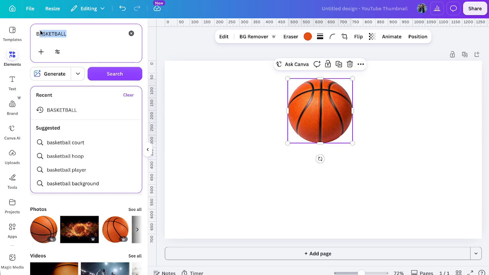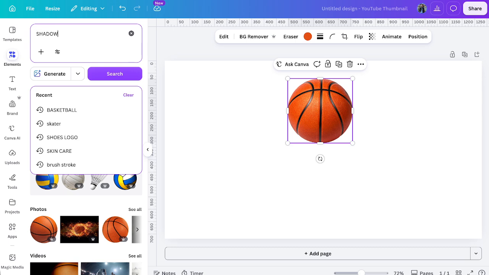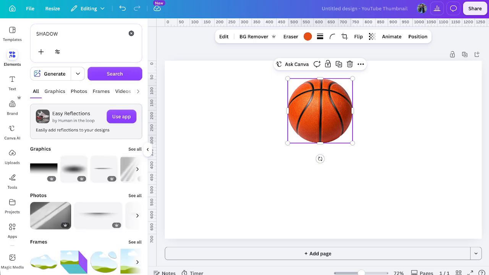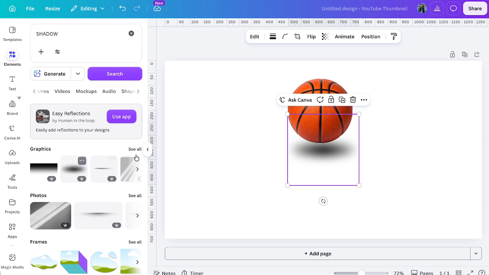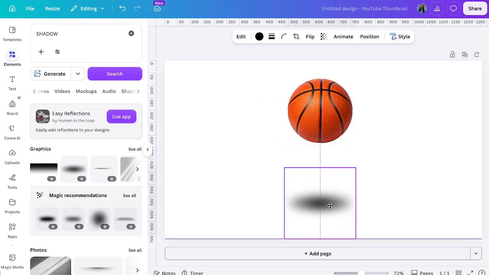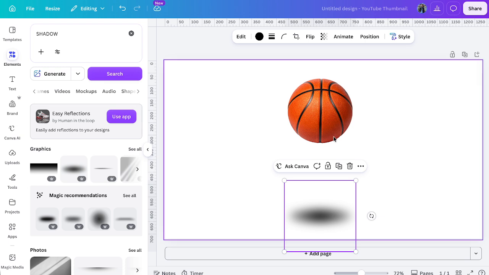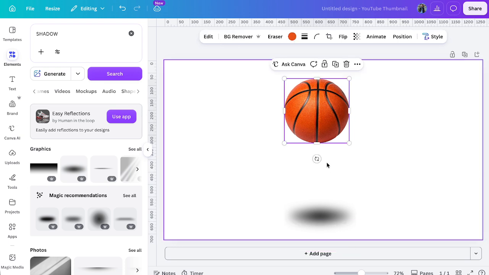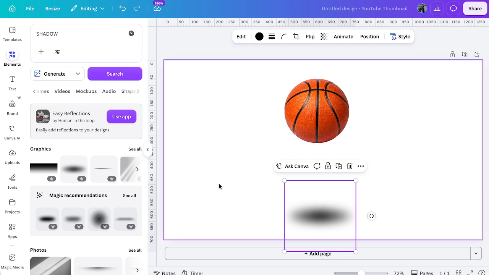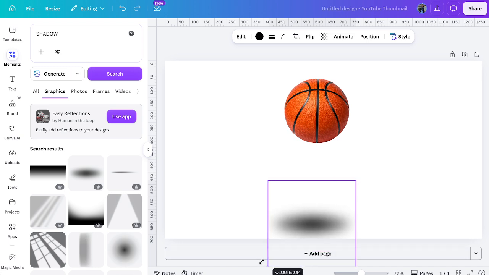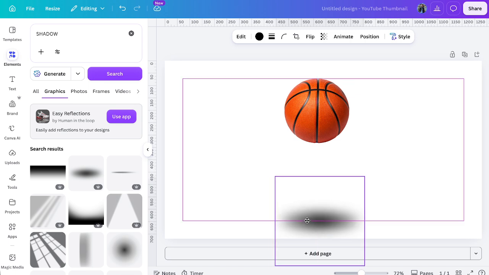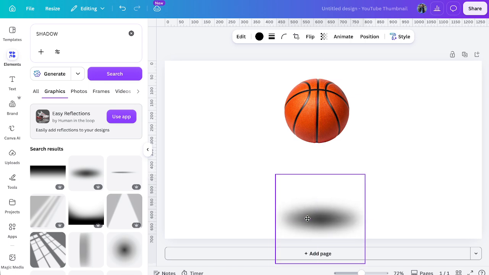So now we go to elements again, choose shadow. So we're gonna choose the shadow we want. Let's say it's this one. So we put it here. So we align it with the ball here. We make sure that the shadow is as big as the ball. So there we go.